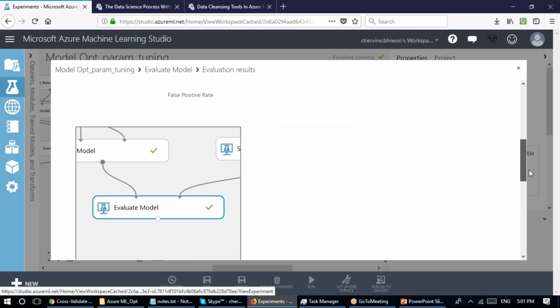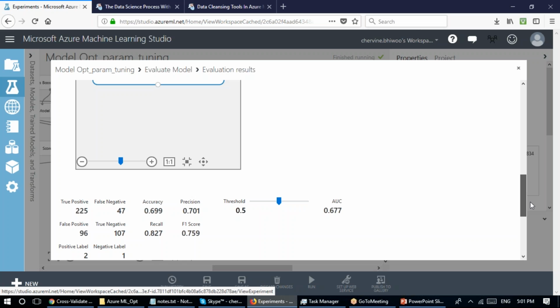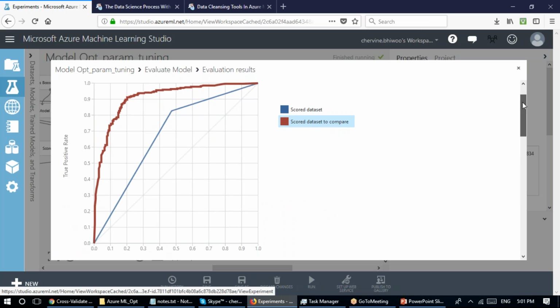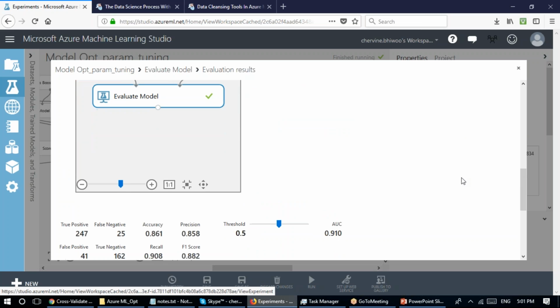The first algorithm gives us a performance of 0.69, which is lower. But if we use the Tune Model Hyperparameters here, we have an increase in accuracy, which is 0.86. That is 86%. So if you recall, our initial experiment was 84%. Just by doing these tweaks, now our experiment is at 86%.